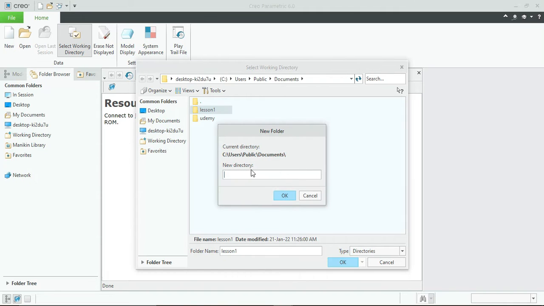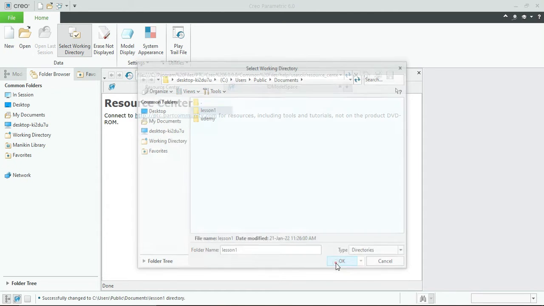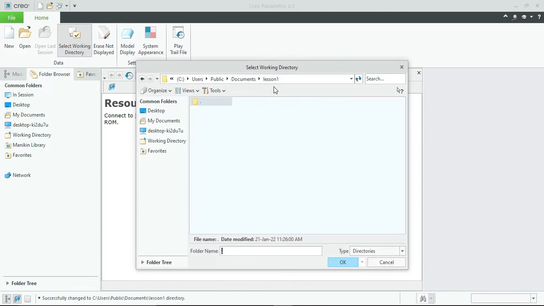Or if you want to create a new folder, just click on new folder and name it and OK it. You can create one. Now select any folder and OK it. So you can see here lesson 1 is saved as our working directory for now. By default it is documents.